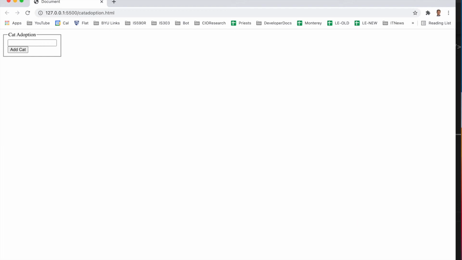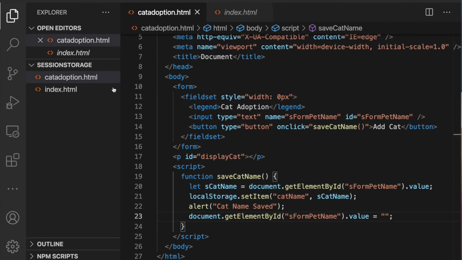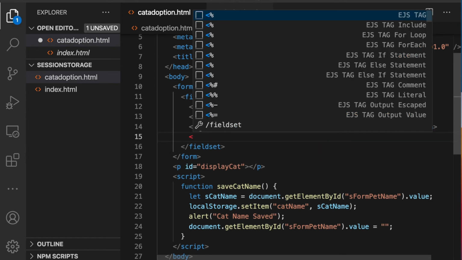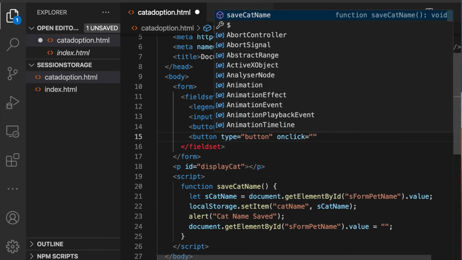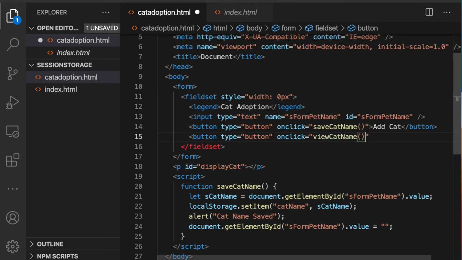Wonderful. Okay, the next thing I'd like to do is make it so that it displays the information in memory on the page. Now there's a bunch of different ways I can do this, but I want to have a little bit of delayed gratification in this particular case. So I'll add on another button, and I'll say button type equals button onclick equals viewCatName. I haven't written the function yet, and then I'll put on the button view cat.